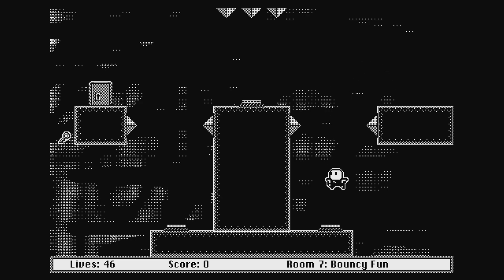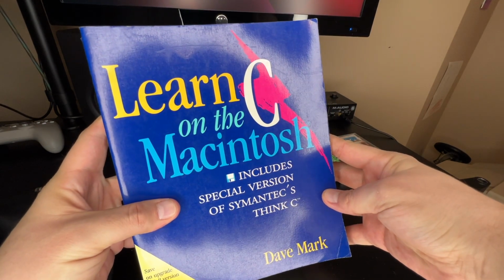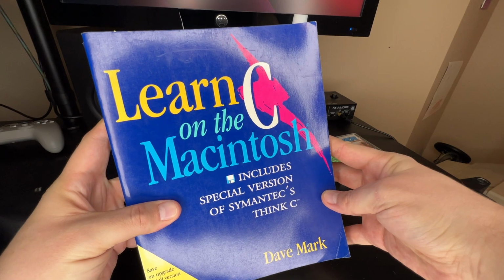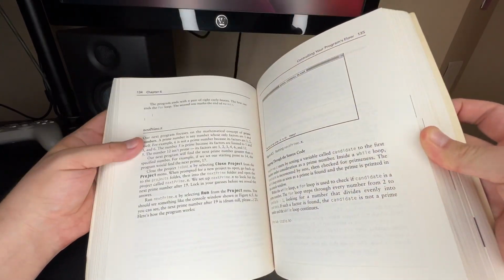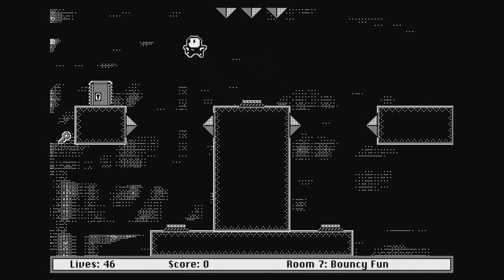None of my family knew anything about it. We did eventually get the book Learn C on the Mac by Dave Mark. I was a little hyperactive boy, bouncing off the walls. I couldn't understand that. But in college, I did learn some C. I took a couple of C classes, and I gave it a whack here trying to make my own game.